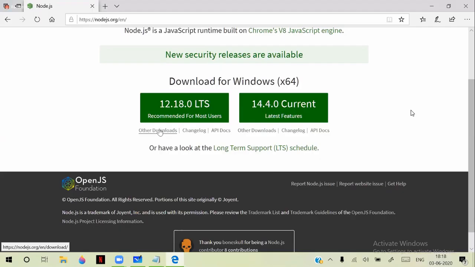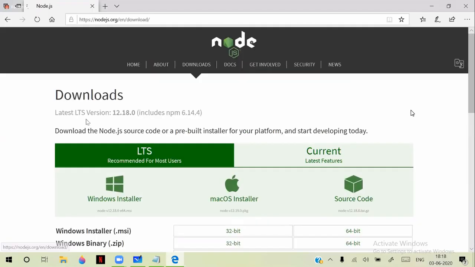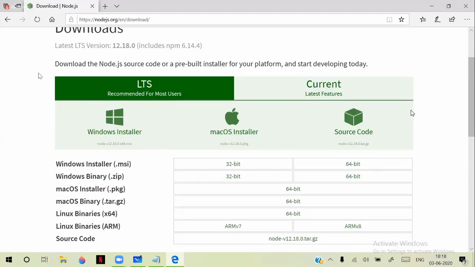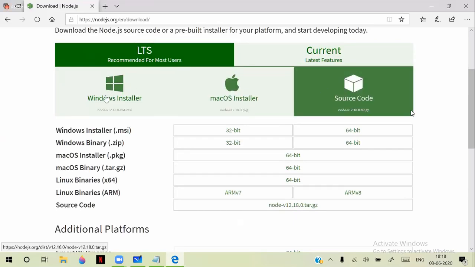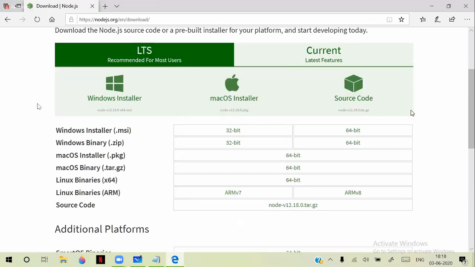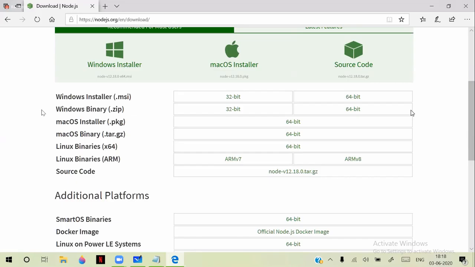Click on other downloads, and you will find the downloads for Windows, Mac, and other operating systems. Because it is cross-platform, you can download it for any platform. Important: if you are using Windows, then download the Windows MSI.